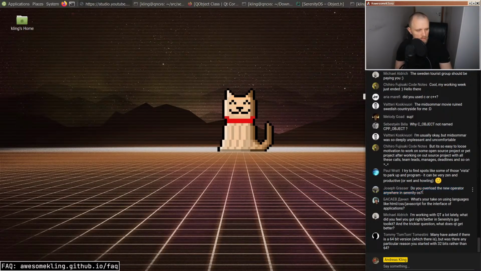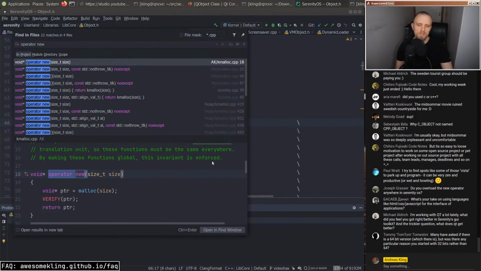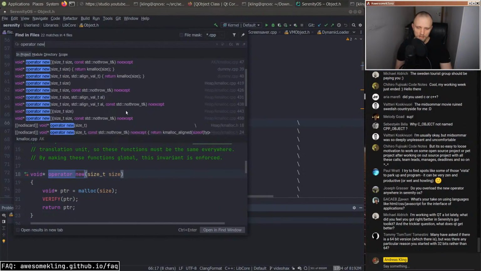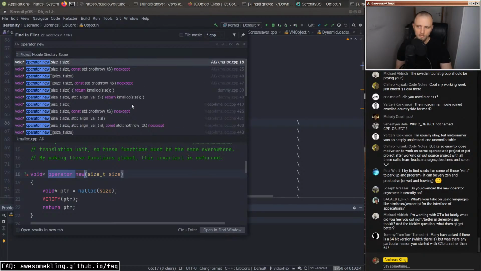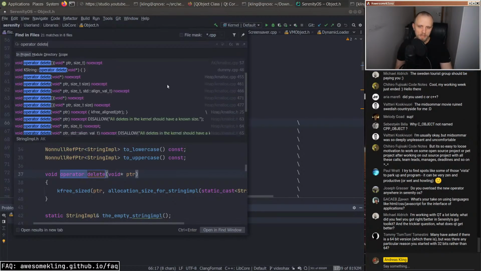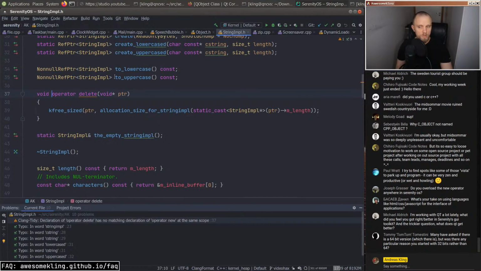Let's see. Joseph says, do you overload the new operator anywhere in SerenityOS? Sure, many places. If you search for operator new in the codebase, you will find a bunch of different places. And we also override operator delete in a handful of places, like in our user space string implementation, for example. We have a custom delete function, and there are a few different reasons to override it. In this case, we override operator delete because we have a special version of the free function that also takes the size of the memory being freed, and it's able to do a better job of fast free. So we want to call that if we can.